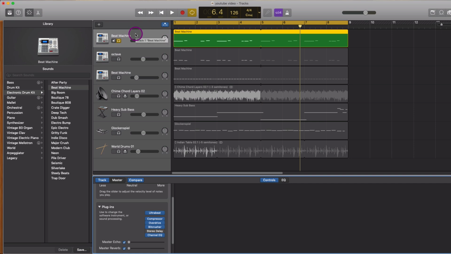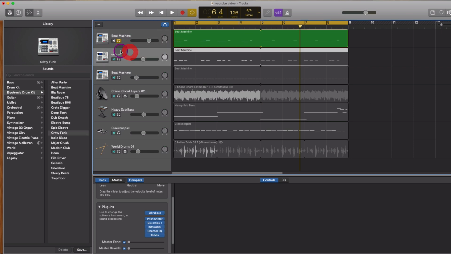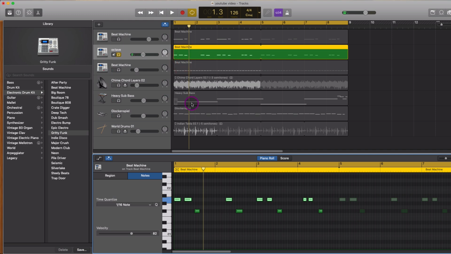Now, what I've done is I've duplicated the track, so I'll have the same exact rhythm. But what I'm going to do is load a different drum kit here. So we have the Gritty Funk, and I'm going to bypass all the plugins that are on here. So this is just the Gritty Funk. And what's important is I'm layering my first layer of drums to give some unique texture to them.